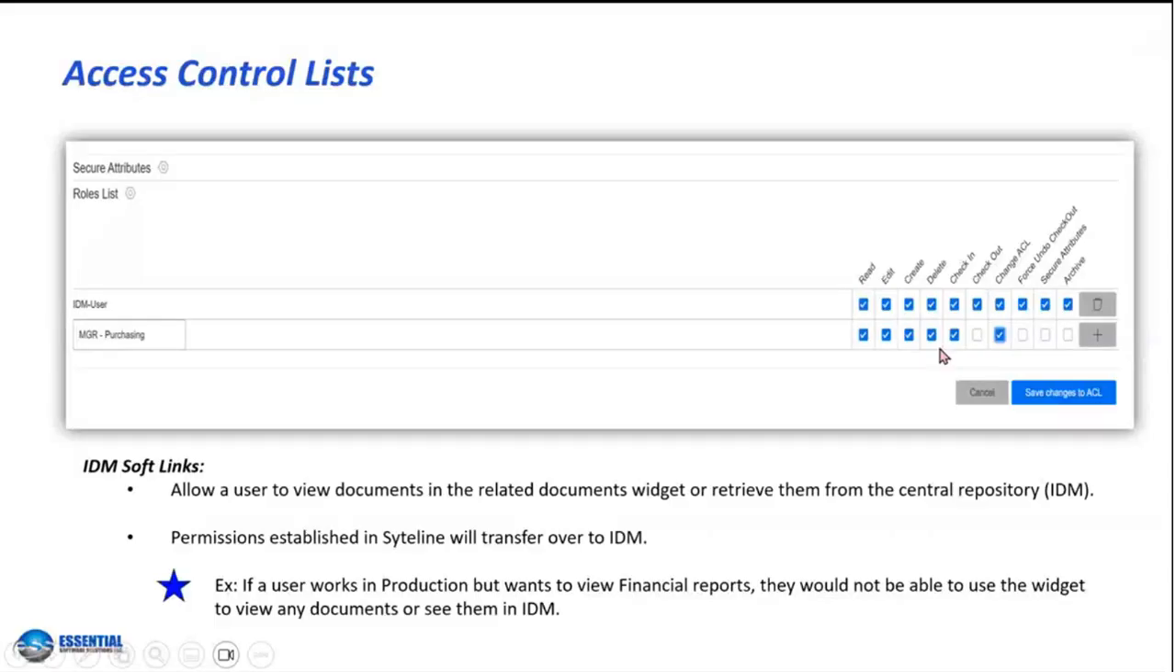So the good thing about this is that it syncs to your current Sightline permissions that you have set up. So if a user works in production, but they want to view financial reports, they would not be able to use the widget or search in IDM to see any documents. So that's great for security. And the good thing about this as well is that you don't have to manage security in two separate spaces. So the user roles and the user access rights are going to stay consistent across both of your platforms, which is great.